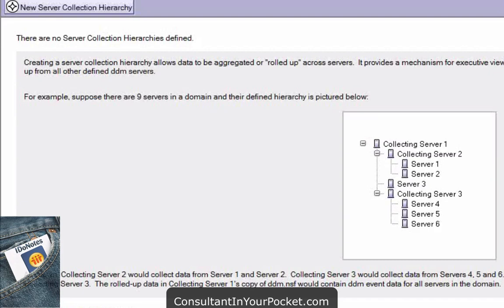We'll say one server defines it. We're going to put it on a test server. We don't need a description. If you want to, we'll say, test build.